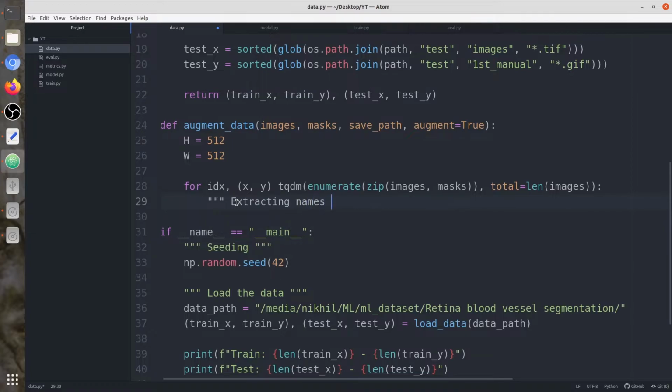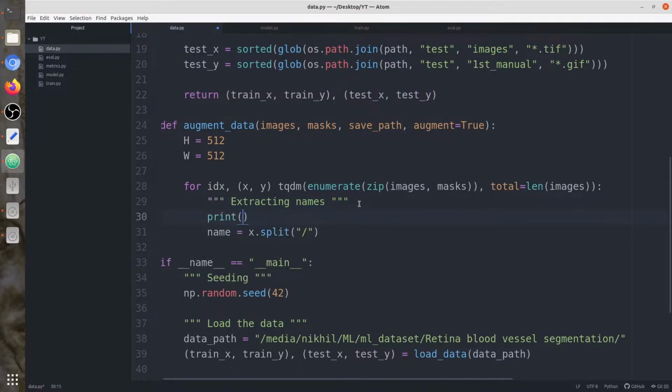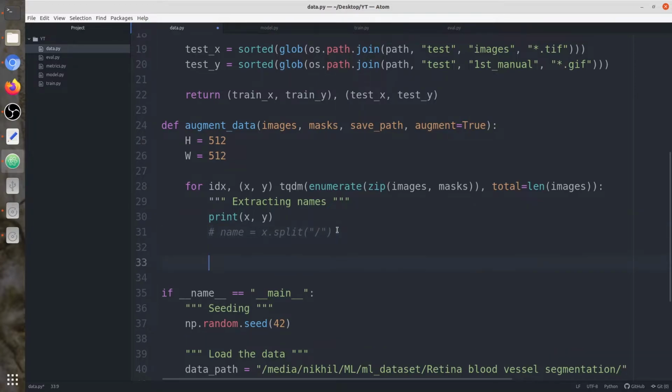Extracting name. You can also extract the extension, but for the extension we are going to use our own, that is JPG or PNG. So we're going to say name is equal to x.split with this slash. Let me print the x first, x and y, and then run it. So we're going to say break here.